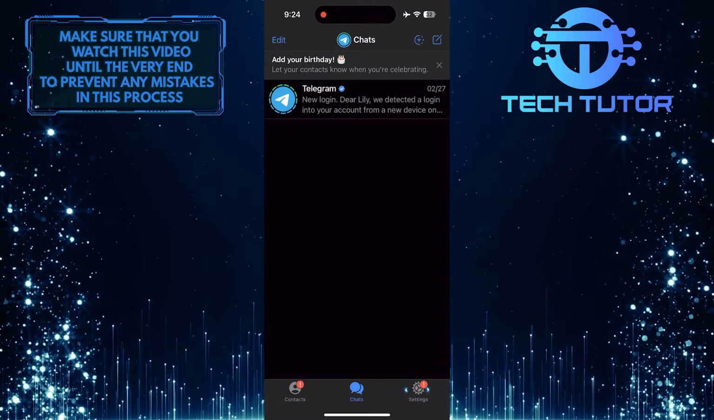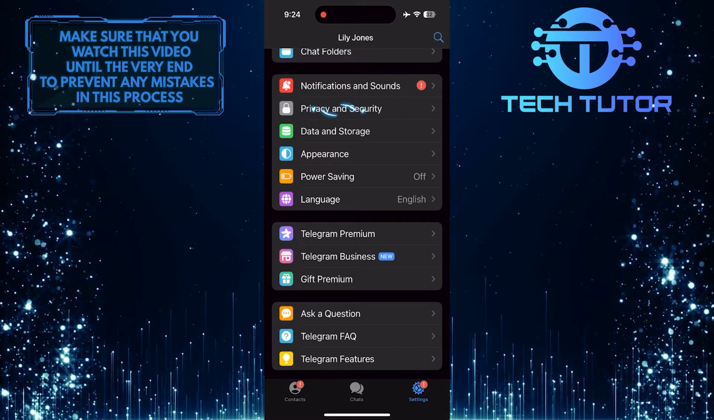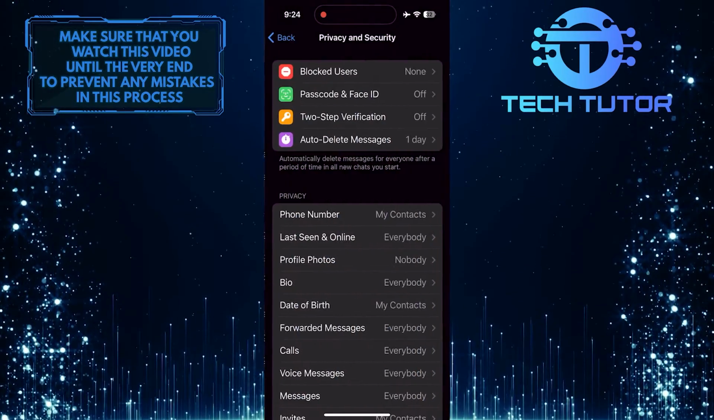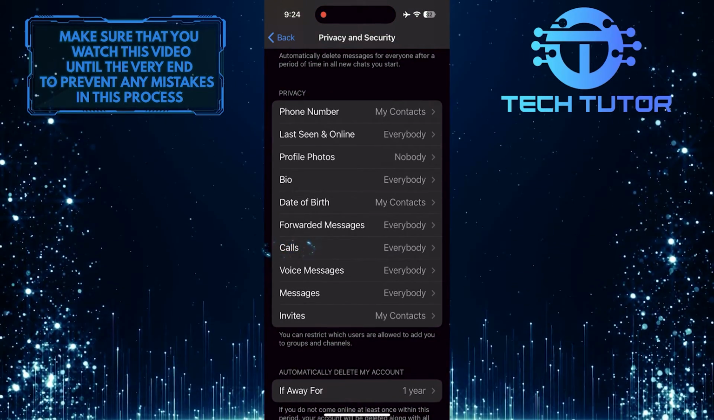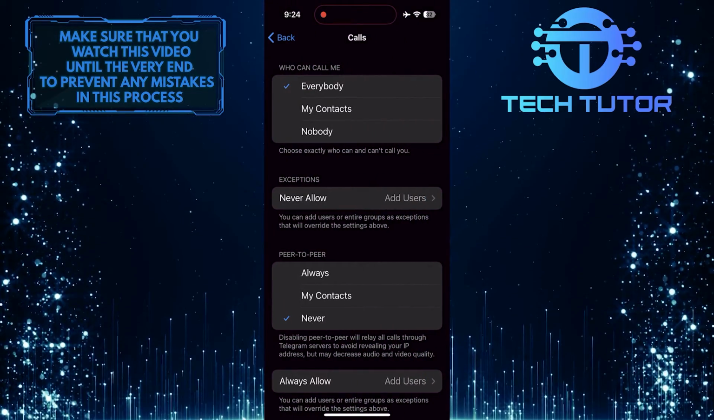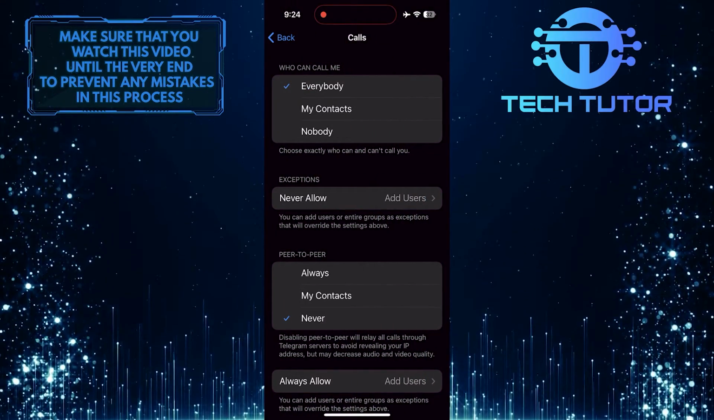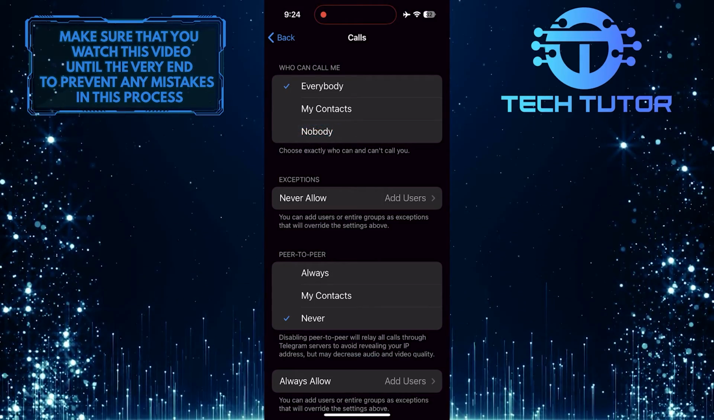After that, scroll down a bit and tap Privacy and Security. Then scroll down again and tap on the Call option. Now you'll see an option called Who Can Call Me, and it's set to everybody. To disable calls on Telegram, simply tap and select the Nobody option.